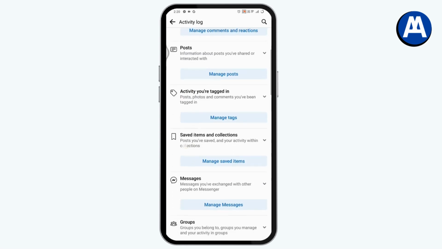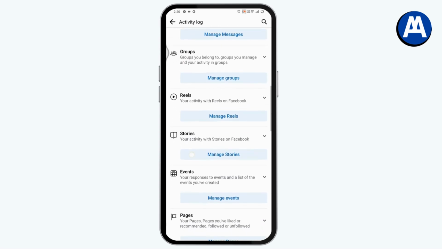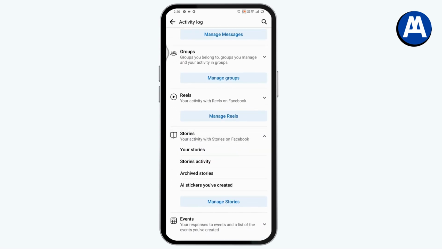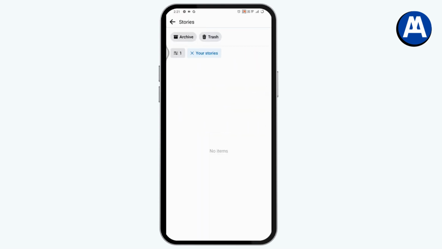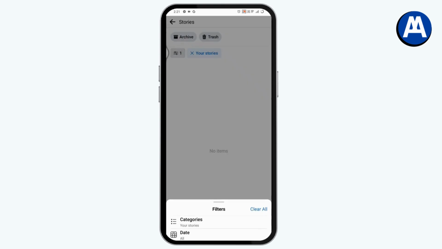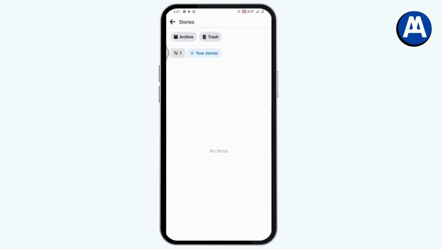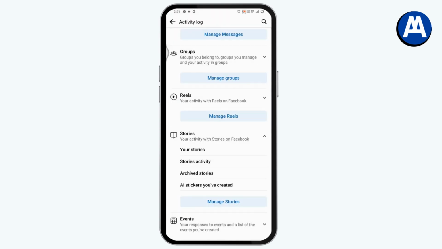Under your Facebook activity, you need to scroll down, and here you will have Stories. Tap on Stories, and under your stories, if you want to find your story memories, then you just need to go for your stories. Under your stories, you can go for the filter and filter by date, and you will have all of your story memories right here. But for now, I don't have any memories, but if you have, then it will appear right there.